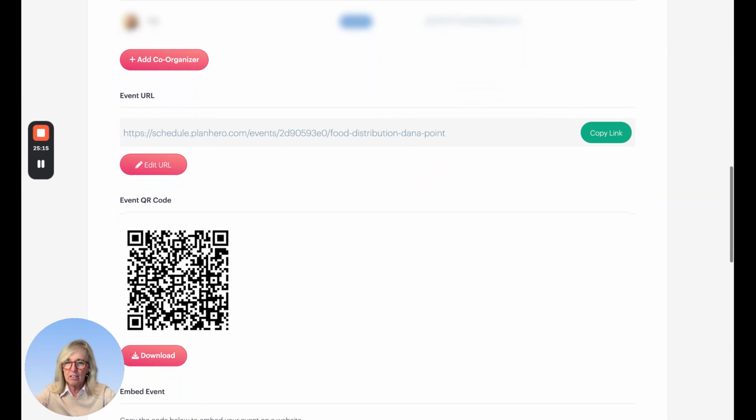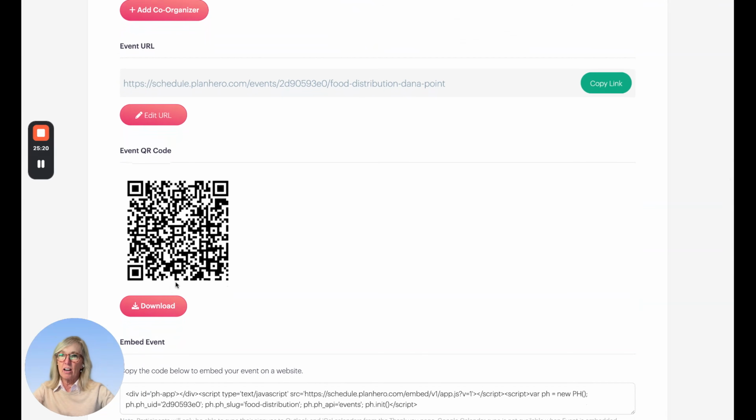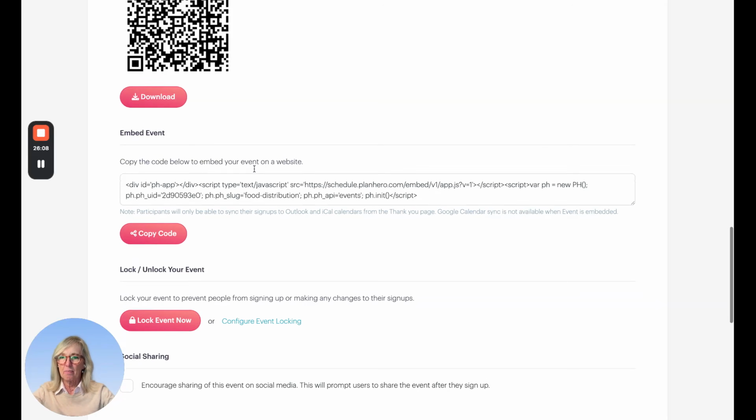And then coming down here, this is your event QR code. So if you wanted to put this out to different organizations, schools, wherever you want to put it, you could download it and send out flyers and say, come help us out with this. We're looking for volunteers. And then this is if you want to embed your event on a website. We normally don't recommend this. It's easier to just put the link in and let people bring up the link. We tend to see better user experience if they are directly on the link.